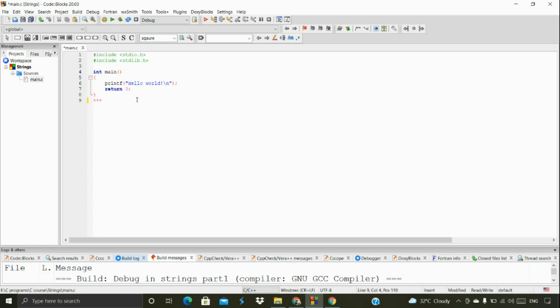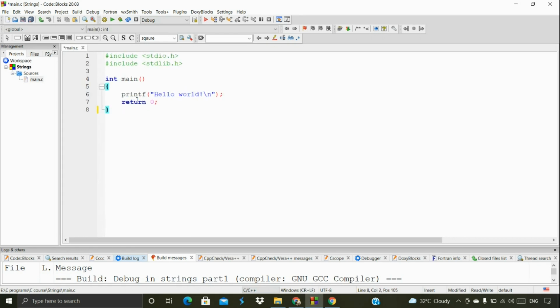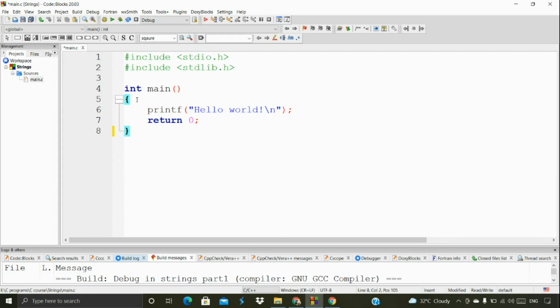So what is meant by strings? Strings are nothing but an array of characters. There is no built-in data type for strings in the C language, so we have to use a character array. We already discussed characters, integers, and even arrays, and it's the same thing here. Character arrays are nothing but strings.